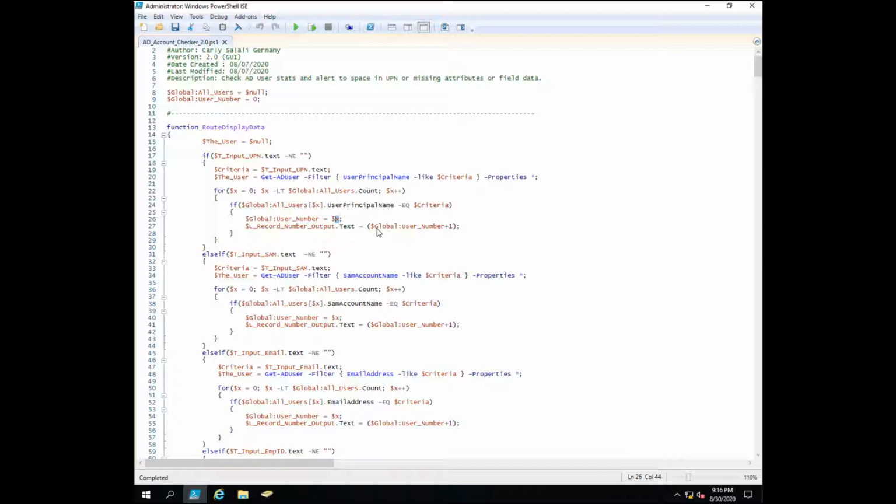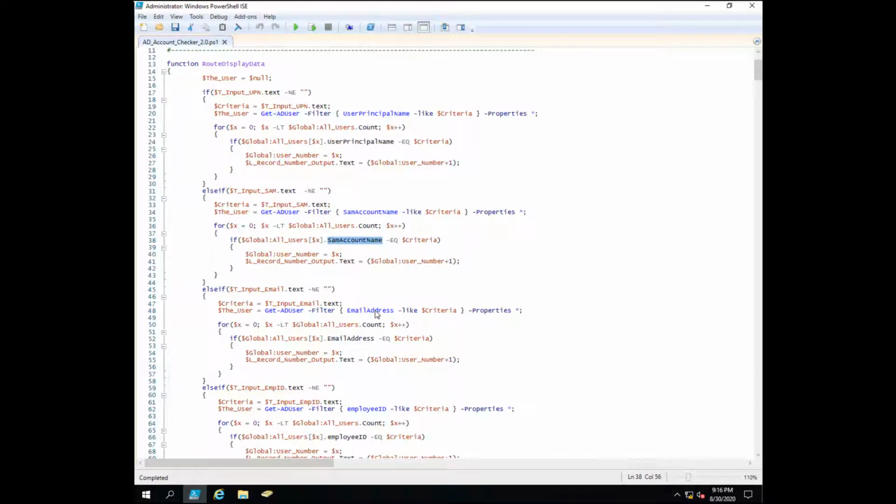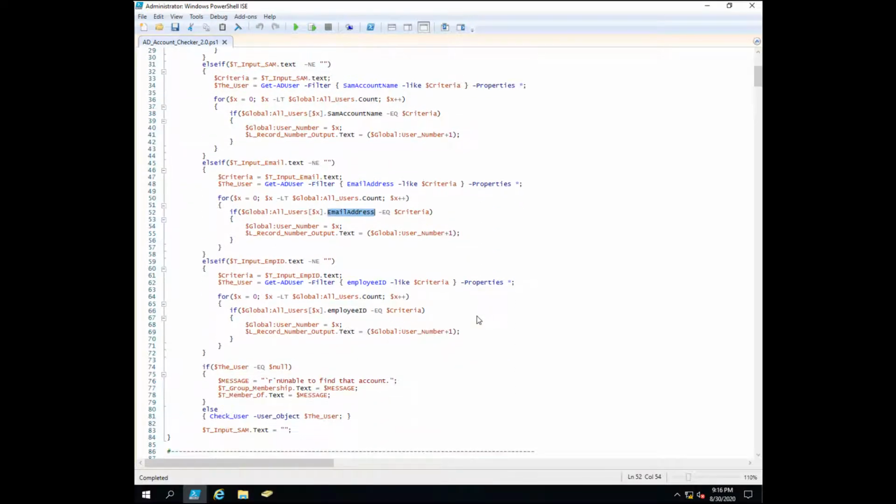But now we can resequence and we can find that index value again, and then we can display it in the label record number output.text. And again, we're just adding 1 to make it more user-friendly. We count 1 to 60, the computer counts 0 to 59. Potato, potahto, tomato, tomahto, same thing, but you kind of get the idea, right? So same logic all the way down, except that the criteria must match. User principal name, SAM account name, SAM account name. Email address, email address. Are you with me?